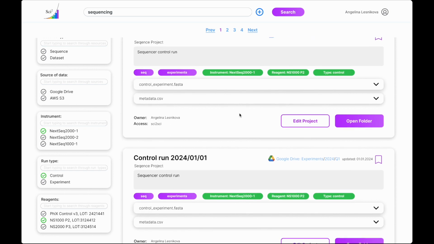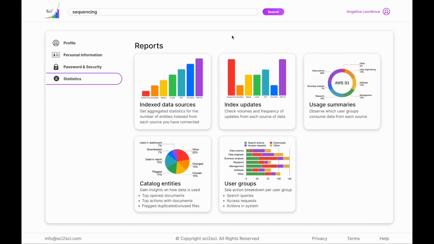Finally, for the management and administration, there is a convenient tab showing statistics on how data within the organization has been used.